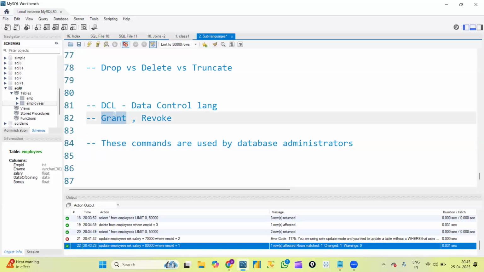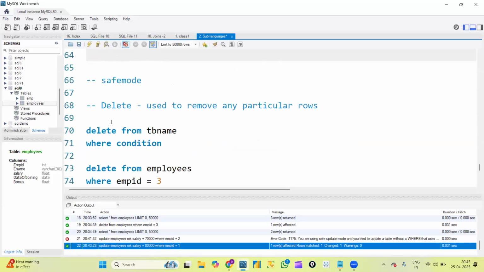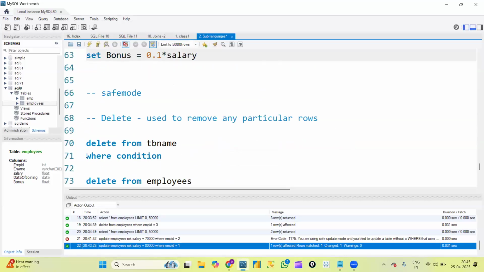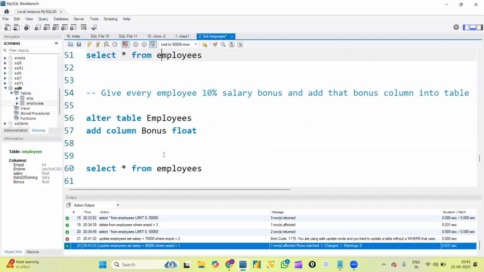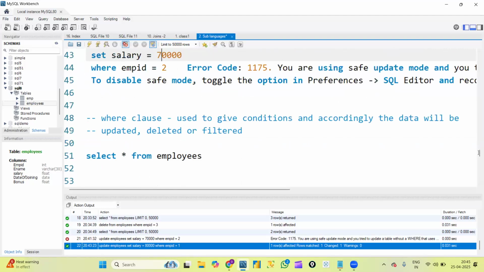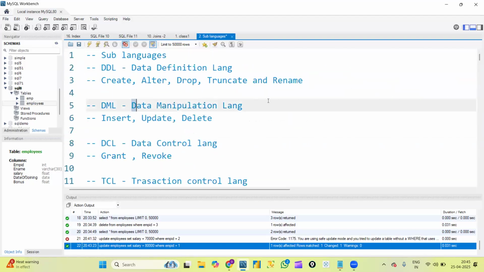Whenever we are working with a database in real time, we don't have access to use all the commands, especially the update command and delete command. Just now we saw the complications with these commands, right? If we forget to use the where clause, it is definitely going to affect our database. Due to this reason, especially for DML commands, even if I am a SQL developer, initially I don't have access to use all the DML commands every time.